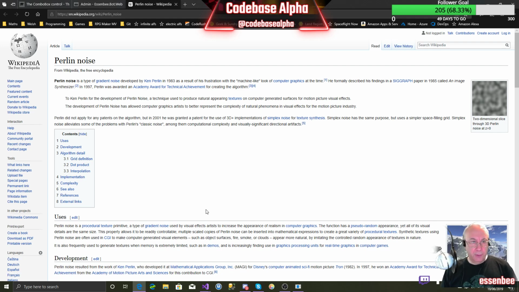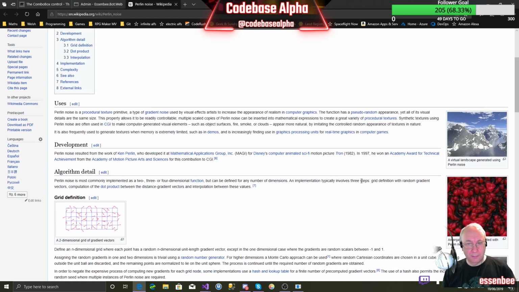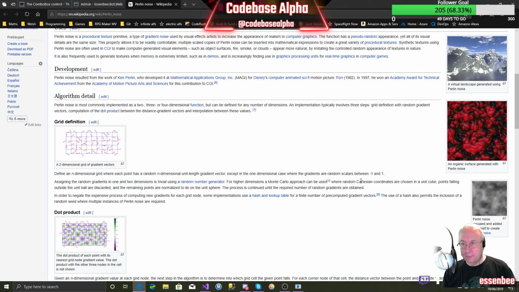So, Perlin noise, a type of gradient noise developed by Ken Perlin's resources to remove the machine-like look of computer graphics at the time. Oh wow, that's interesting. So it generates these organic, so oh yes, this is virtual. This is the virtual landscapes you've been working on, isn't it? Very interesting.